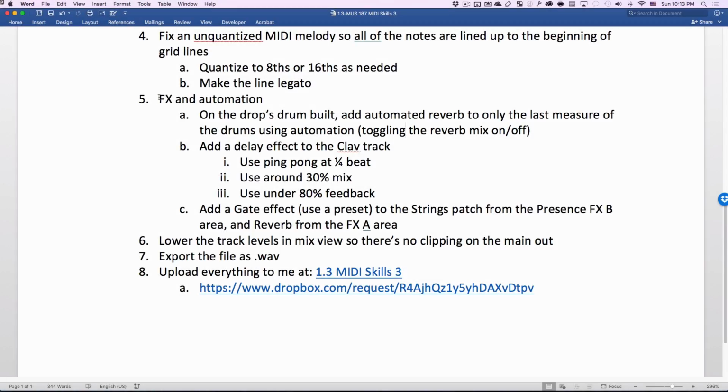So now let's do the last part of the project, which is adding effects and automation. And first we're going to add reverb onto just part of the drum drops. On the very last measure we're going to add it.